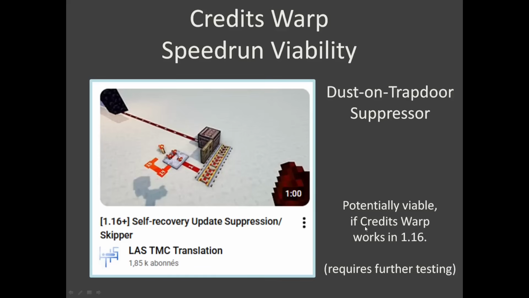But we need to verify whether the credit warp works in 1.16, and this requires further testing. So far I have only got the credit warp to work in 1.12, and we need to do more testing to see whether we can get it to work in 1.16. But this is potentially viable.